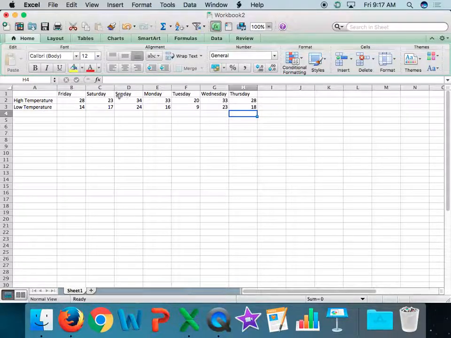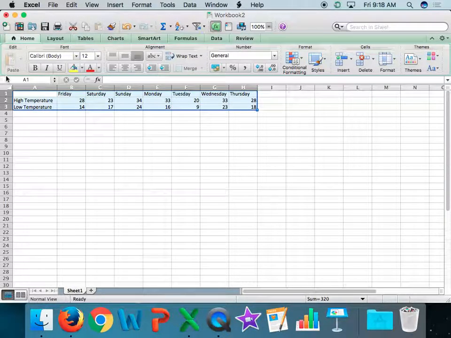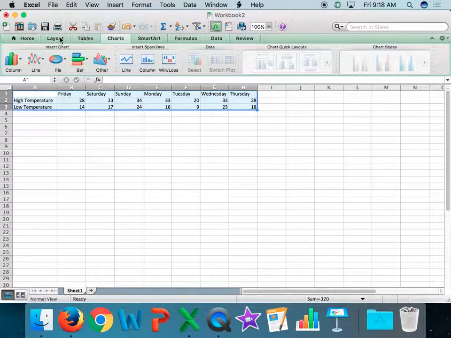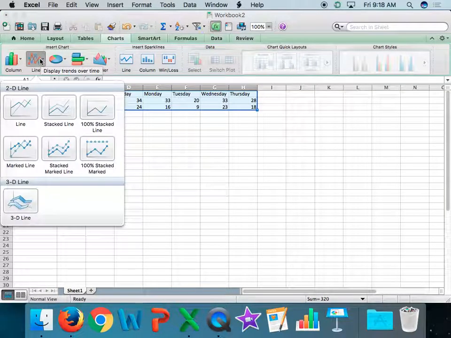Next step, I'm going to tell my computer what I want to graph. I do that by highlighting the cells. Yes, you do want to highlight these cells over here. Highlight the cells, charts. We're going to go to line graphs. And for this one, we want to use a marked line graph because we want to see each data point.